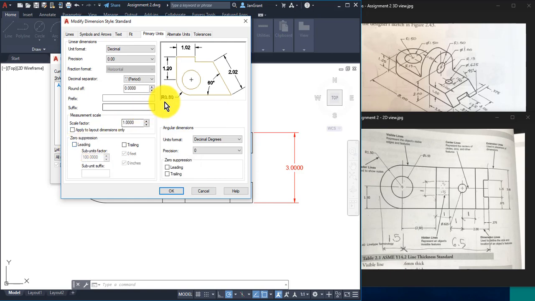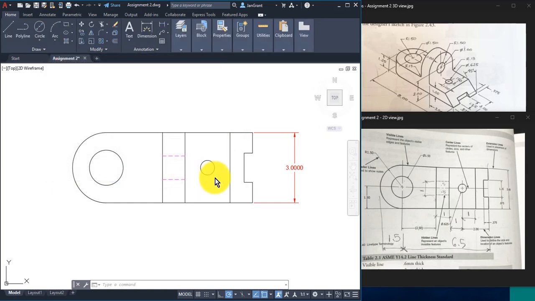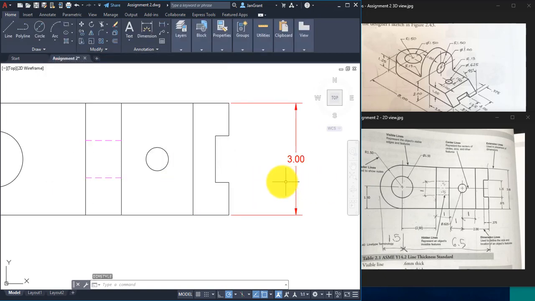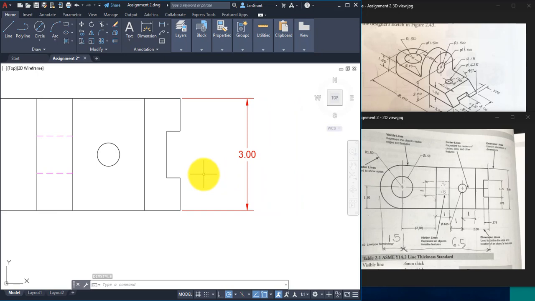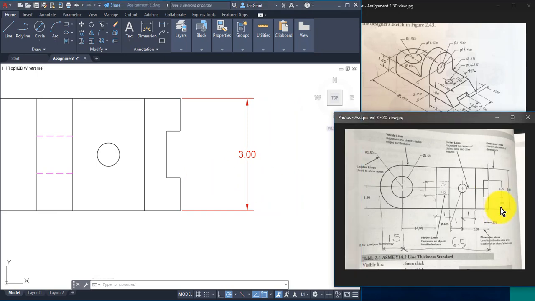Notice in the preview right there where it says radius 0.80, when I put the check mark in leading, the 0 comes out. And that's what's on this new detail. So put that check mark in leading underneath 0 suppression and go ahead and pick OK and close. All right, so over here we have a couple of other dimensions.